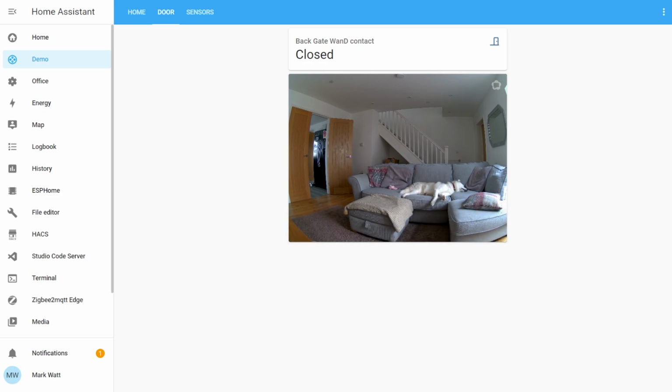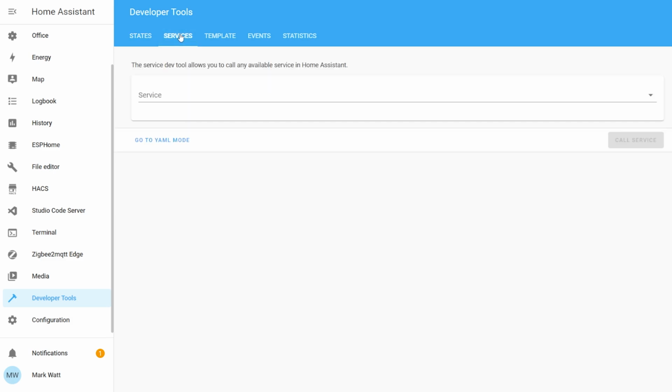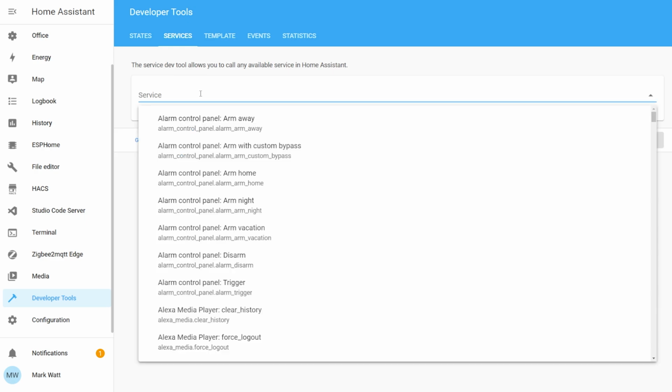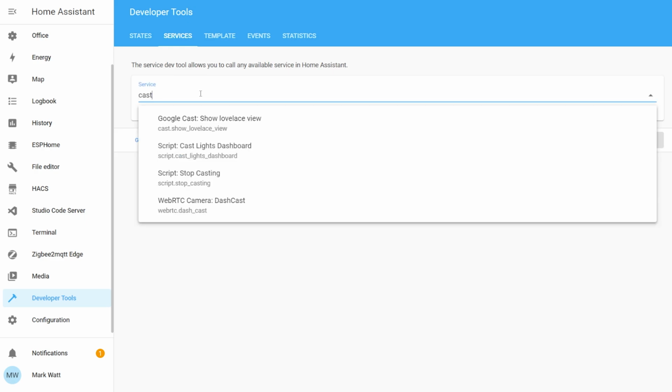To do this, we're going to have a quick look at the developer tools. So on the left there, we're going to choose developer tools. Then up at the top, we're going to press services. And from here, we're going to need to enter our service. The service that we're interested in is called Show Lovelace View. So if you select the service box and start typing cast, you should see the list start to populate, and the one that we're interested in is this cast.show_lovelace_view, so we're going to select that.